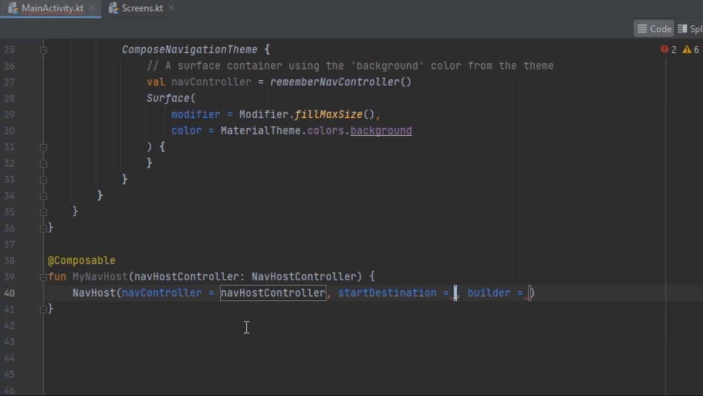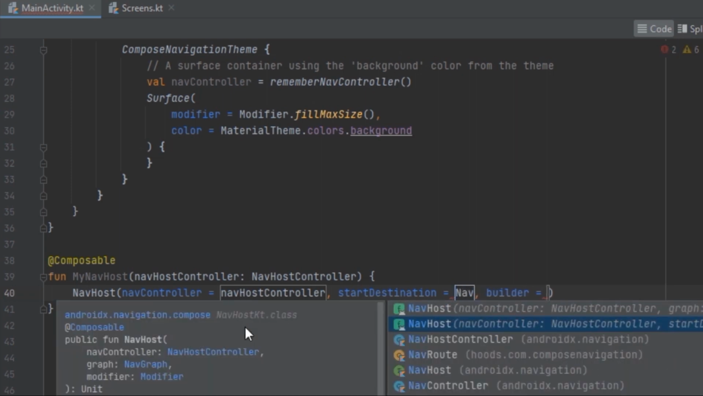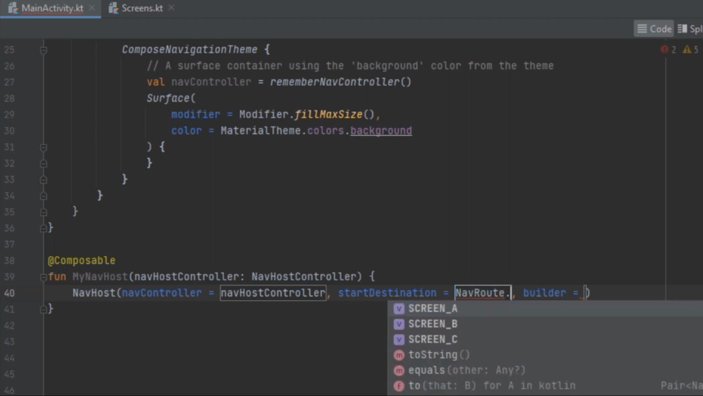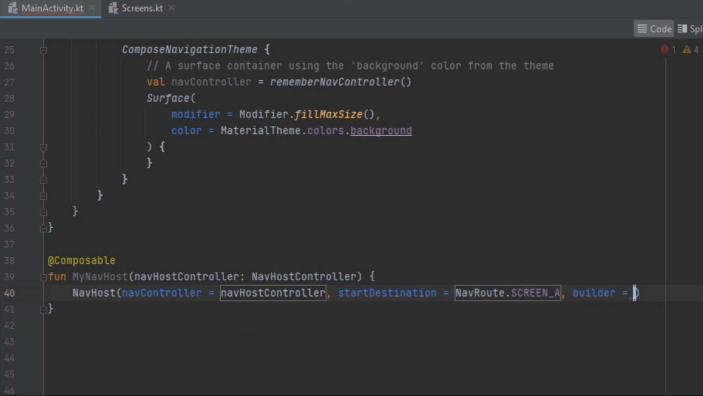And now here we can define the starting destination. So for us, we are going to use this NavHost, the navigation route, which we have defined above, so that we can use it. And this builder, we are going to define this inside the lambda function. So we can use this trailing lambda syntax.